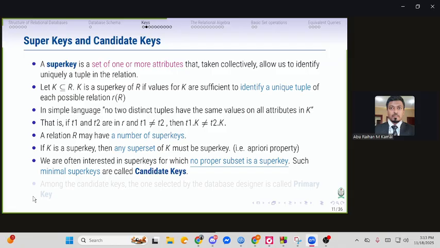super keys for which no proper subset is a super key. We are interested in a super key where there is no subpart of that existing super key that is itself a super key. What does it mean? If there is something like that, then your first super key is not the ultimate one. You have a smaller, minimal length super key. So this minimal length super key is what we are interested in, and that is called a candidate key.